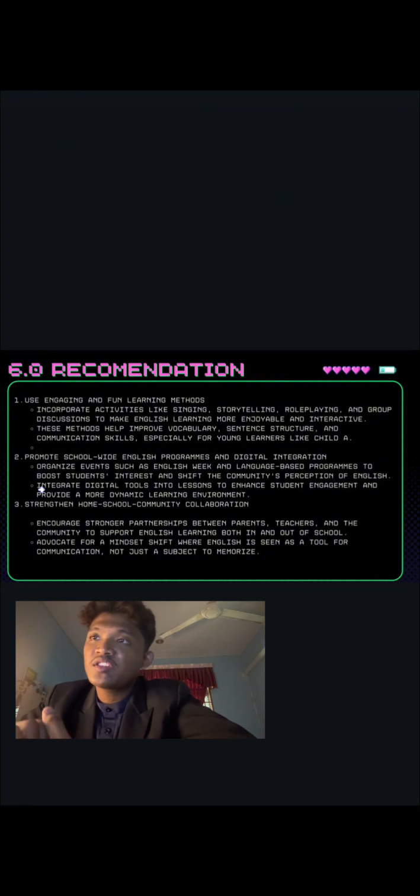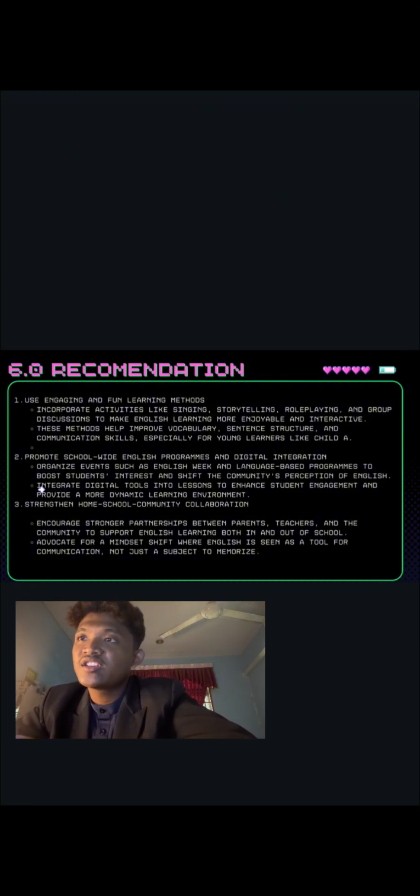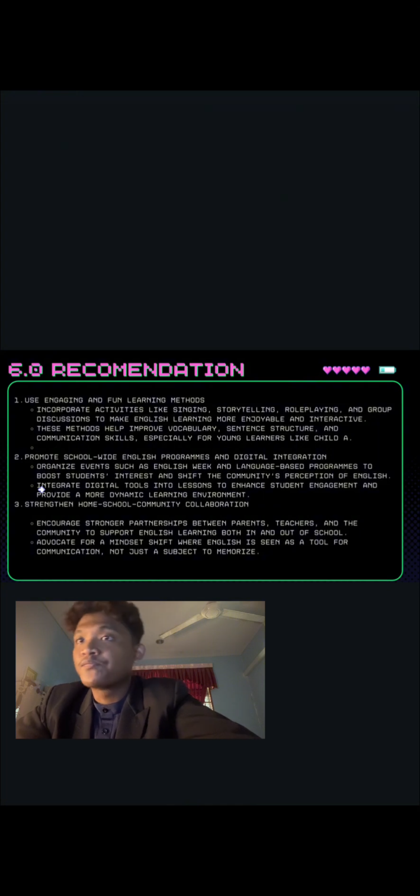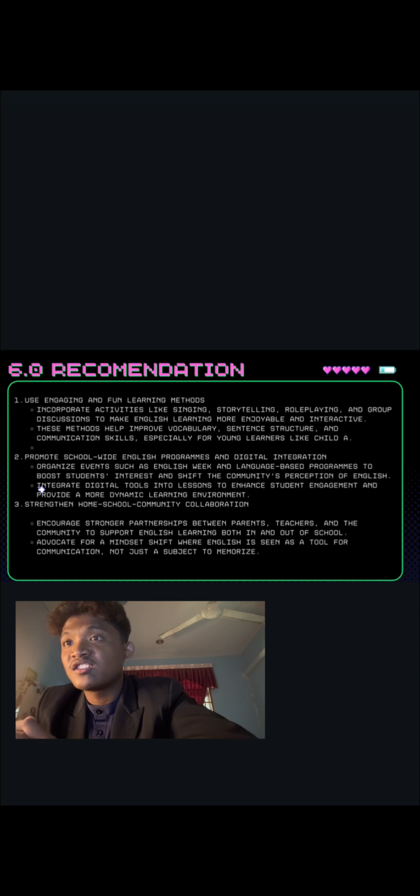Teachers can incorporate activities like singing, storytelling, role-playing, and group discussion to make English learning more enjoyable and interactive. So when teachers use activities like this, not only Child A will be more interested, but all of his peers, and the learning process will be more interesting and enjoyable, beside using just textbook-oriented learning.